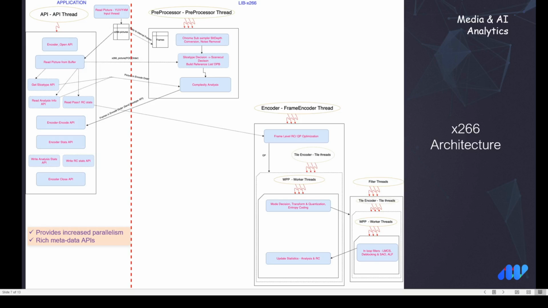Apart from these, we also have a pool of threads called the worker threads. These worker threads are responsible for all major work like the mode decision, transform quantization, or entropy coding.